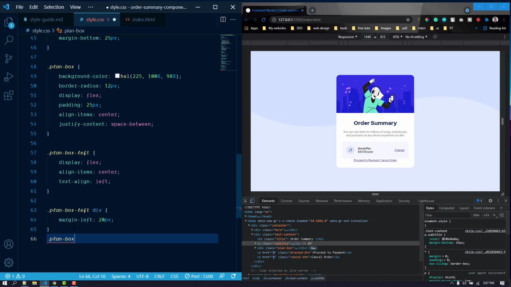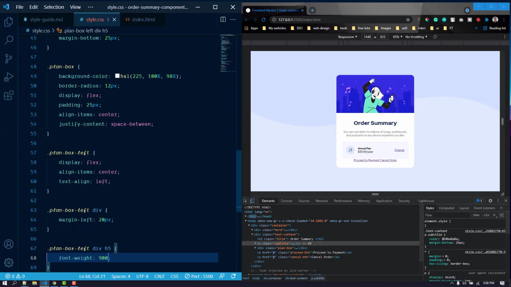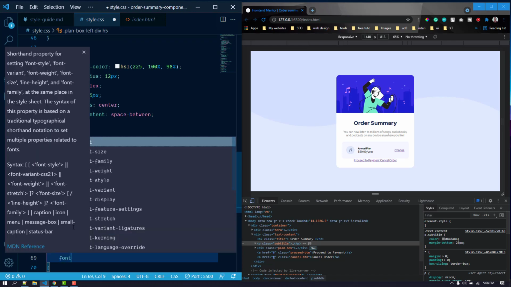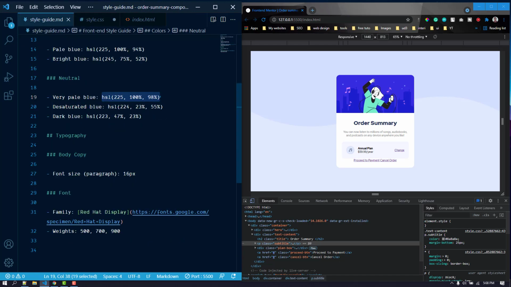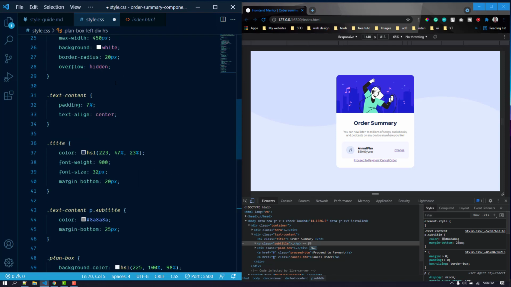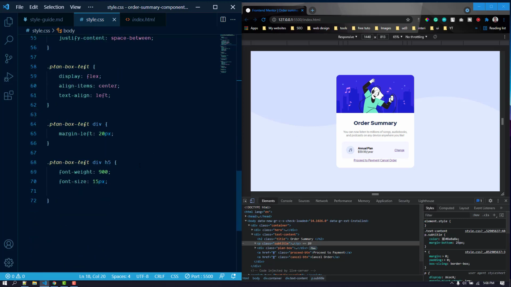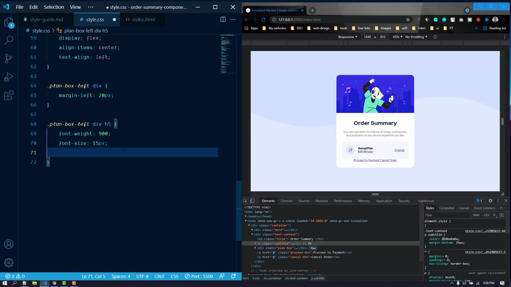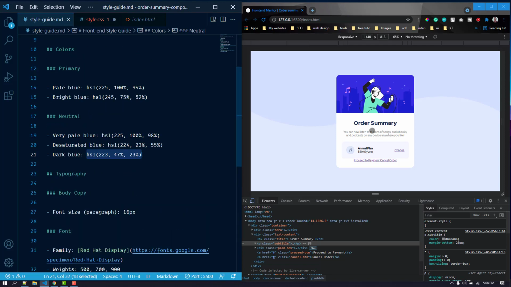So plan box left, then div, then this is the h5. Let's make the font weight to 900, so it will be bold. Then font size to something like 15 pixels, it will be a little bit smaller. Actually they have given this the font size of 16 pixels with the body. By default it is already applied, the default is 16 pixels, so it is already there. Now font size we made it a little bit smaller. Also we can give the color of the dark blue, which we have given this the title.